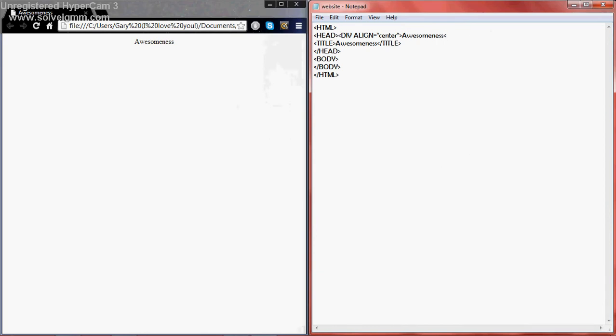less than / div greater. Now, what that's telling the browser to do is telling it to stop doing this. To stop doing this. So whatever is in between here and here will only be used. So this will only be centered. Anything after this won't be centered.